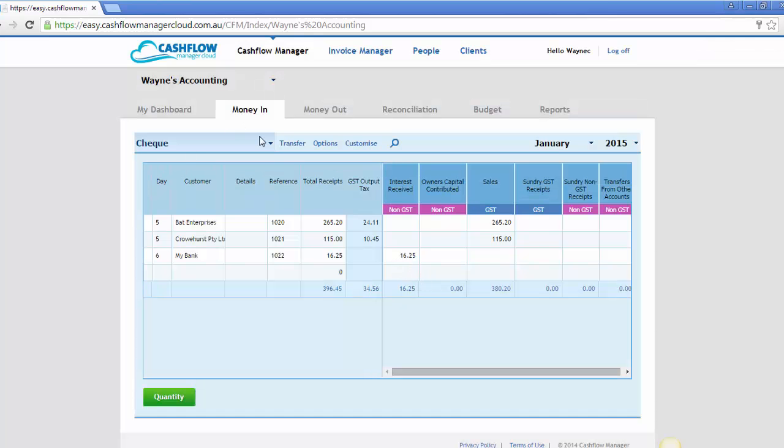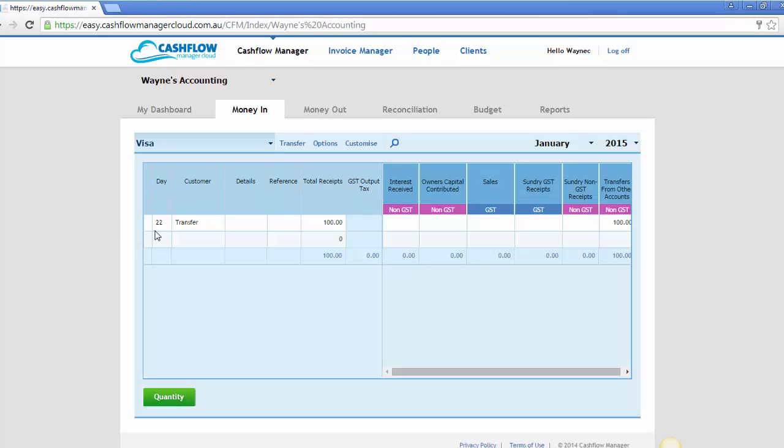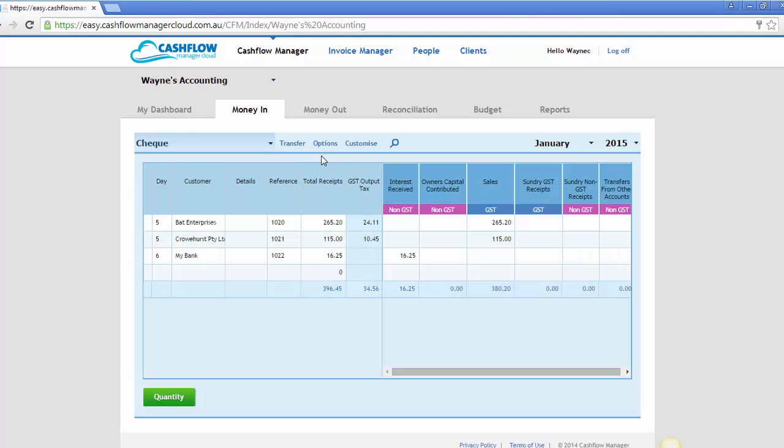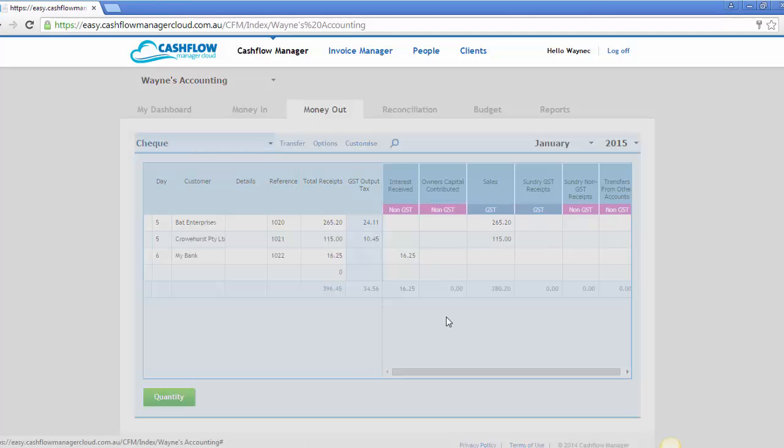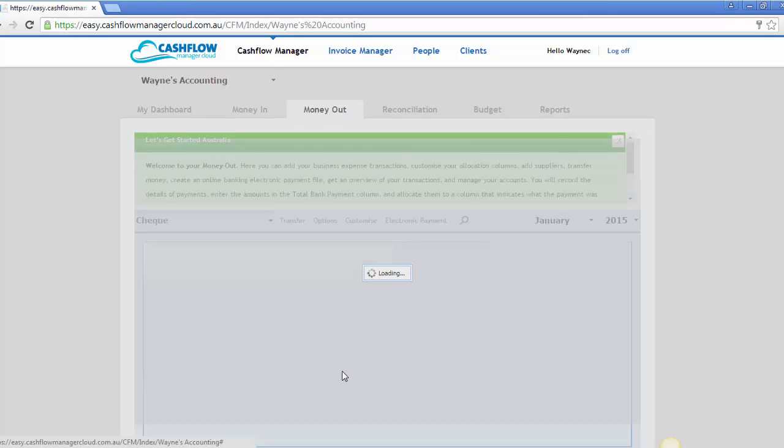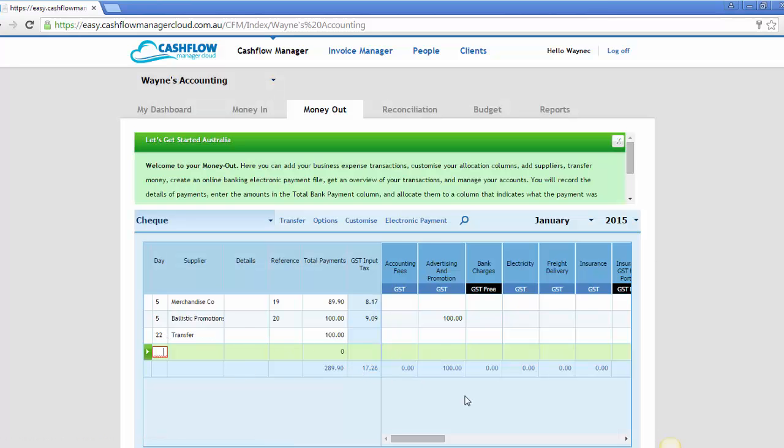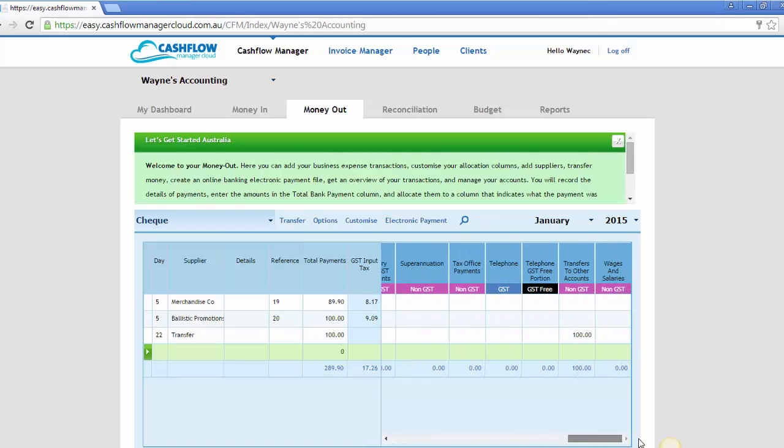Okay, now when I go into my Visa, you'll see there's the $100 that I've just transferred, and it goes into the transfers from other accounts. If I go back to my check account, then, and I go to the money out section, you'll see there's the transfer there, and if we arrow across, there it is in the transfers to other accounts. So if ever you're transferring money between accounts, you don't have to go in and record them back and forward. You can just do it all at one easy payment.